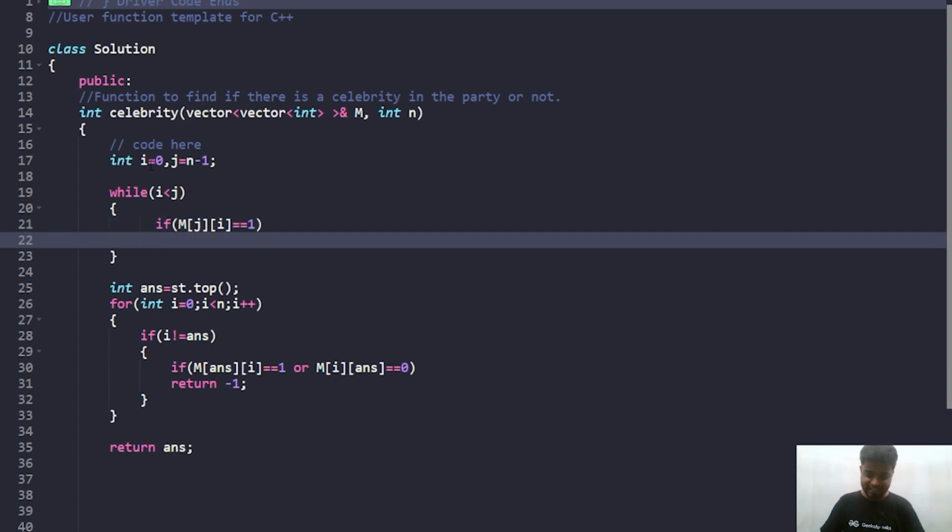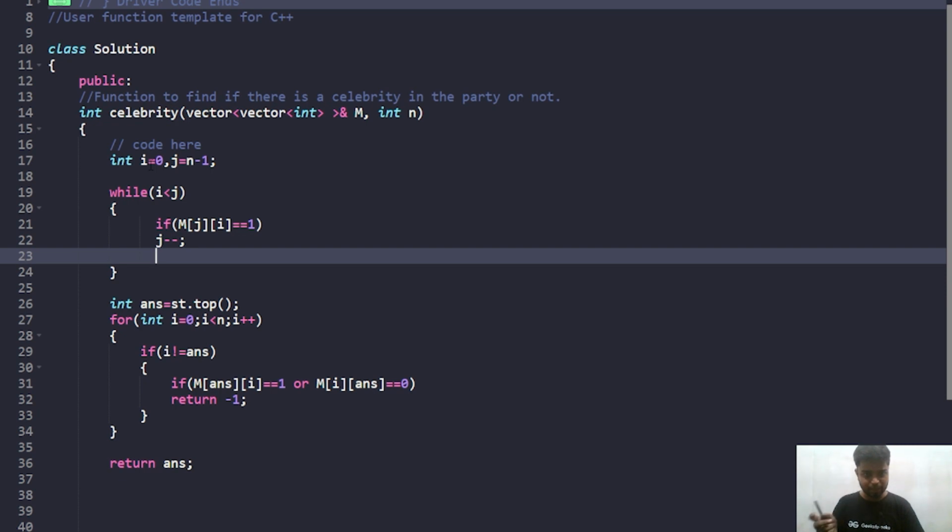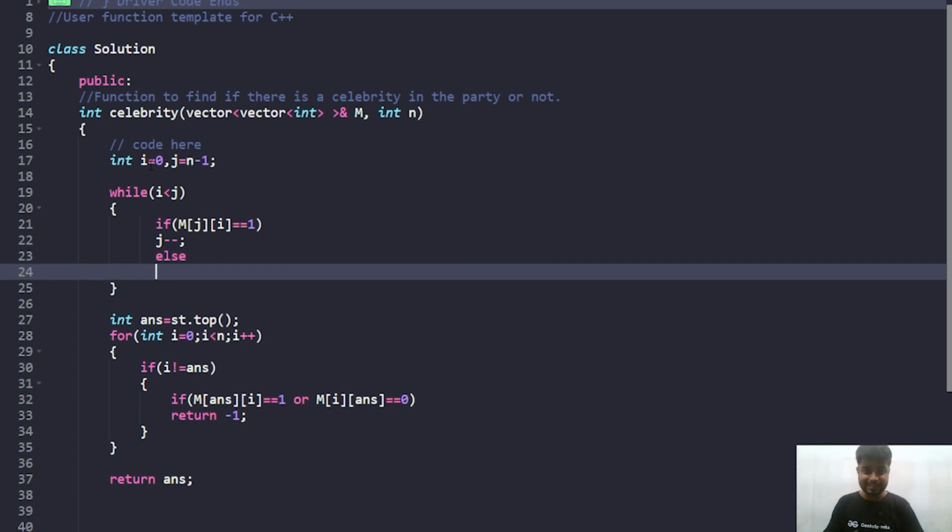So if j knows i, then j cannot be a celebrity. So I'll move to the next person, that is j minus minus, because j is pointing from the end. I'll give another person a chance. Maybe that person can be. Otherwise, if j does not know i, in that case i cannot be a celebrity, because if i is not known by someone, how can i be a celebrity?